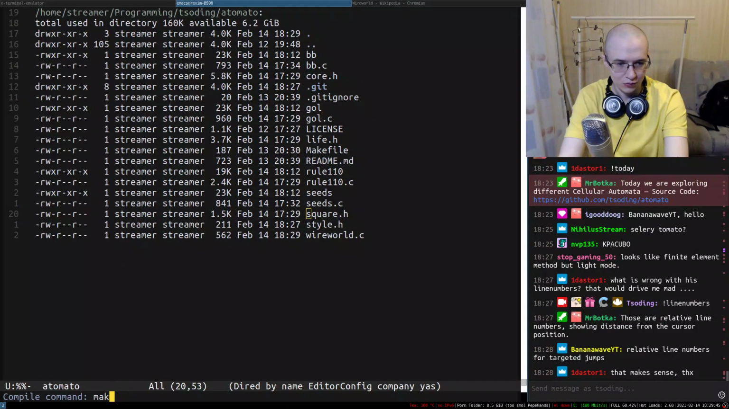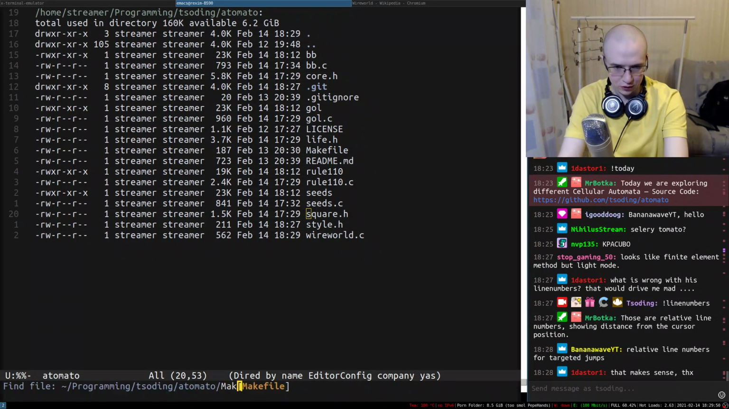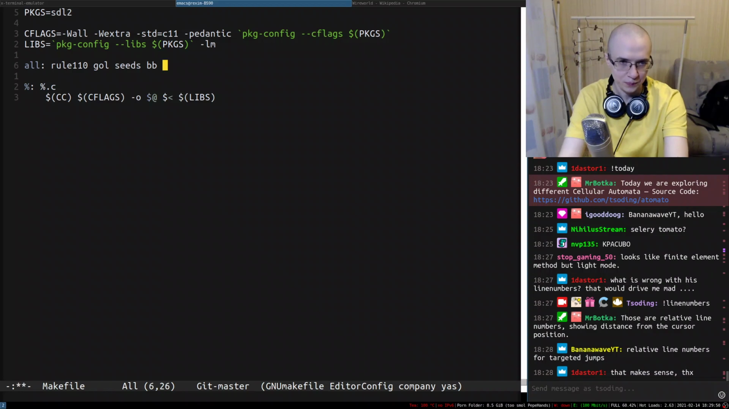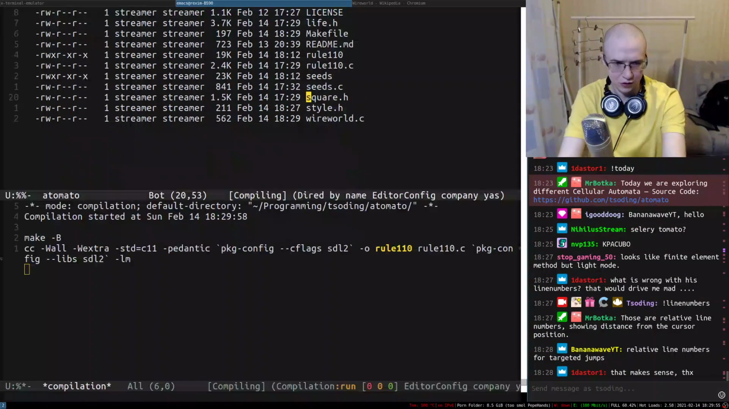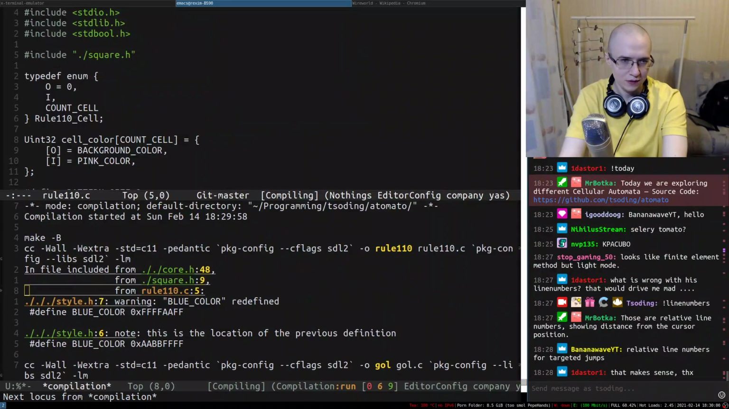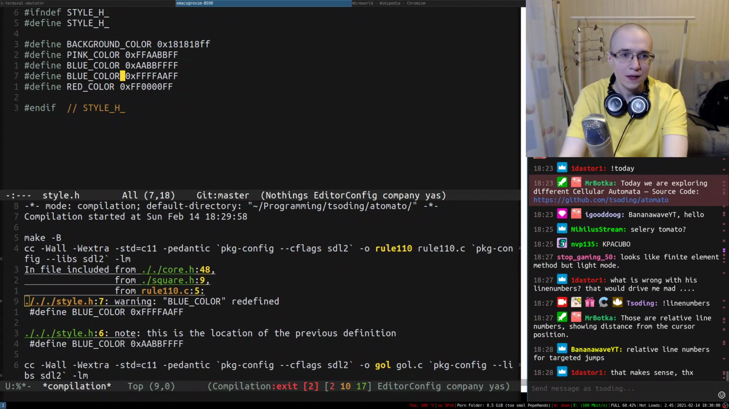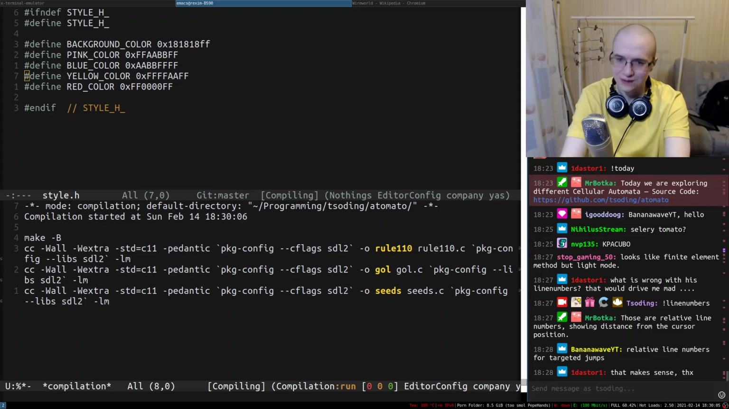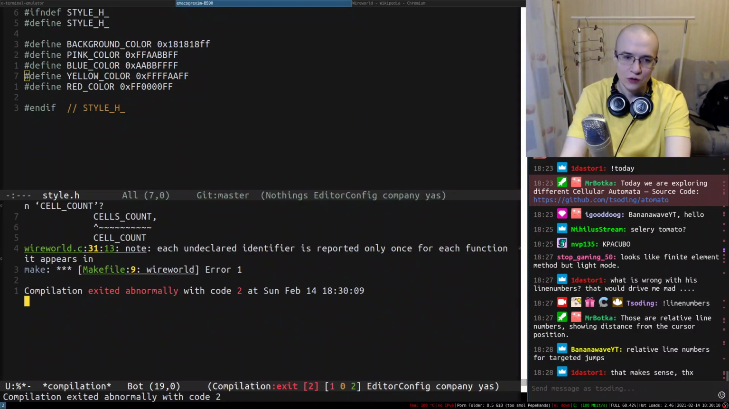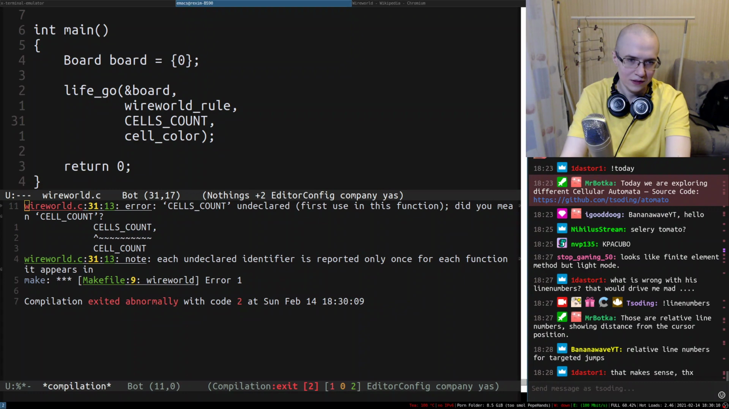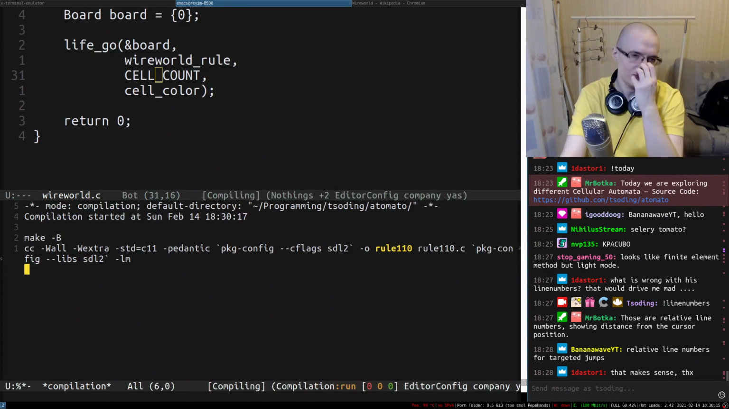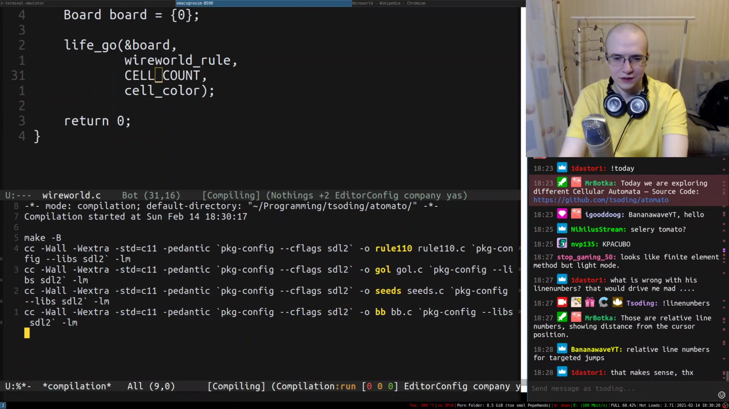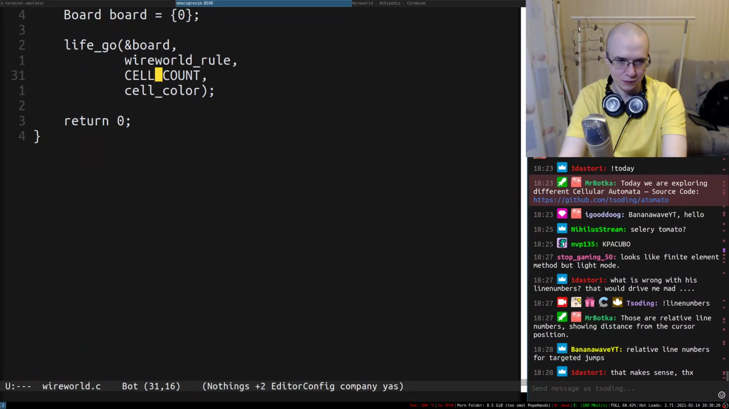Alright, so let's actually do something like make B. I have to actually add wire world to the build system, and let's try to rebuild that. And it doesn't compile because I made a small mistake. Yeah, I forgot to rename it. I just copy-pasted the name, but I forgot to rename it. Yeah, I see. So cells, did I call it cell count? Yeah, I think I should have called it cells count, but whatever. Doesn't really matter that much. Yep, it seems to be working.